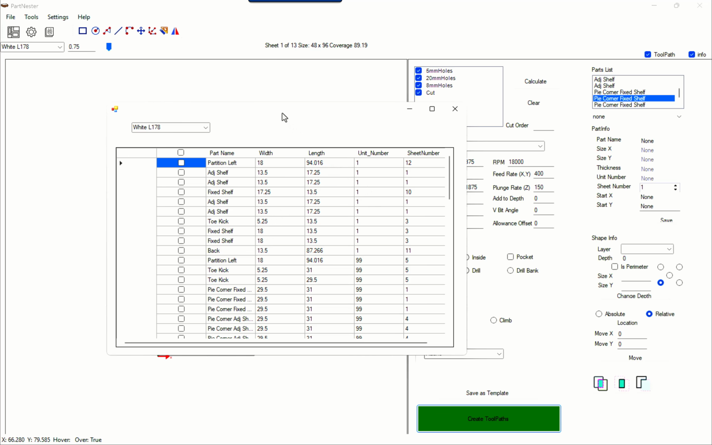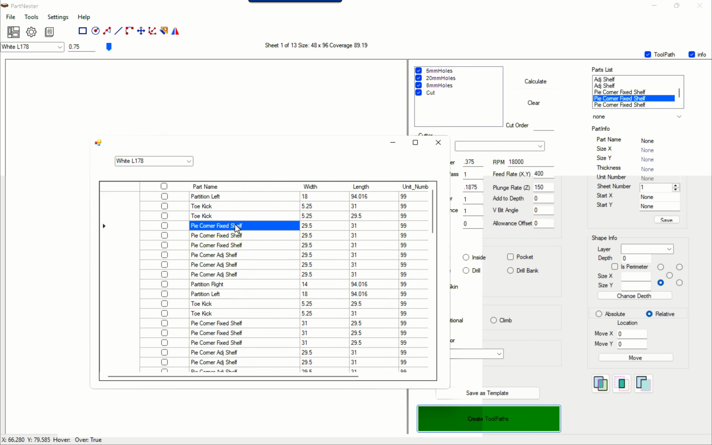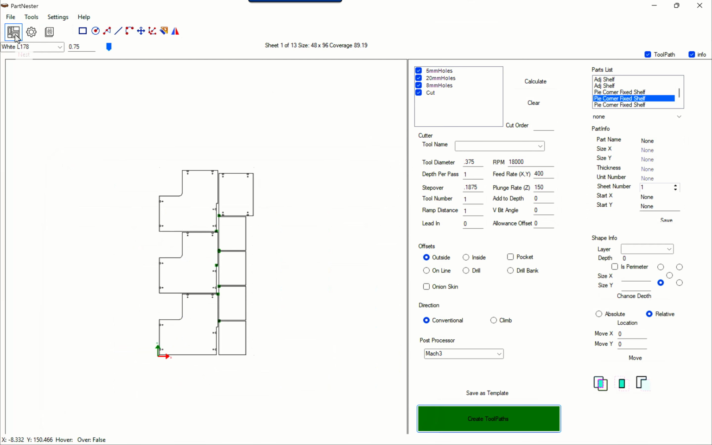I can understand that. I do know the unit number for the units we're working on is unit number 99. So I'm going to click on the header for unit number, and it's going to sort my list by that unit number. It is the corner fixed shelves that I need to modify. There are 3 for the left side and 3 for the right side, so I'm going to put a check in one from the right side and one from the left side. Once those 2 items are checked, I'm going to close the parts list and click Nest.